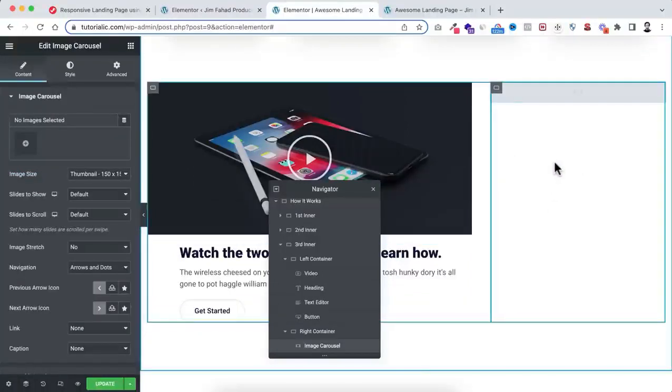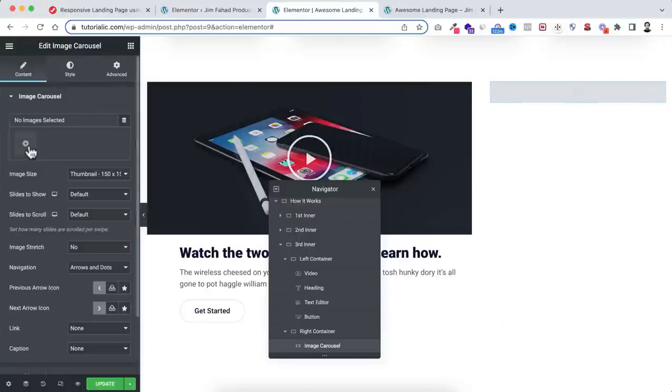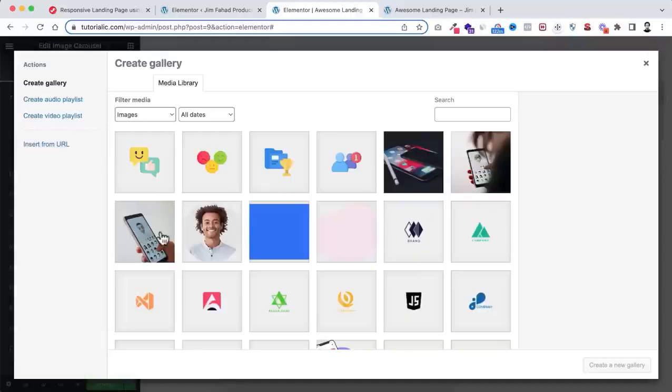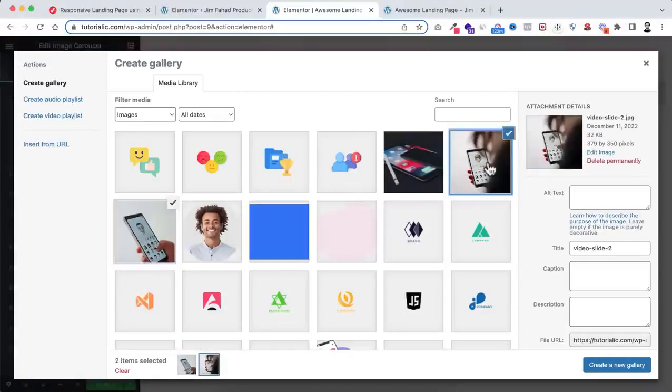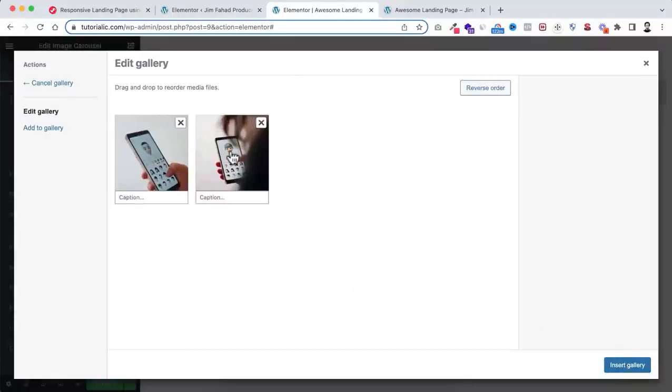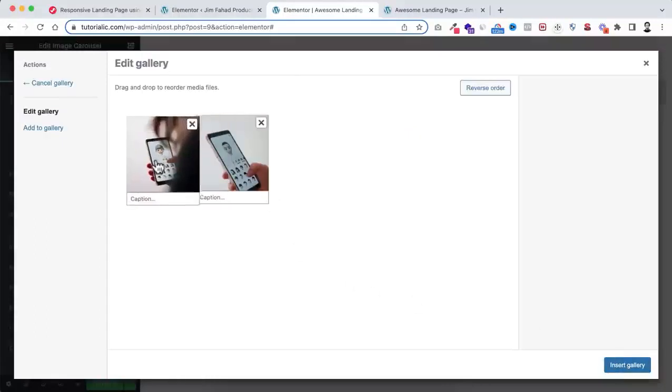And as it's an image carousel, so of course we need to add some images here. So from left, just click on this plus icon. So from the media library, you can select multiple images. I'm selecting this one. Also, let's select this one. Then click here on create a new gallery. By the way, if you want, you can order or reorder them like this.